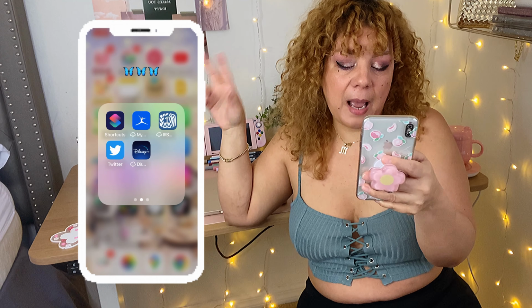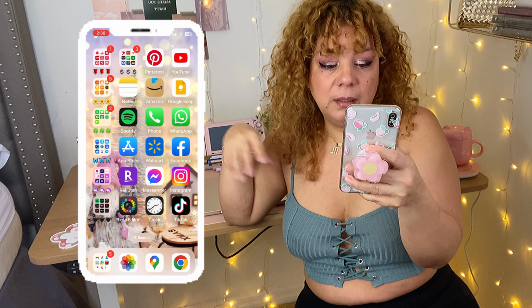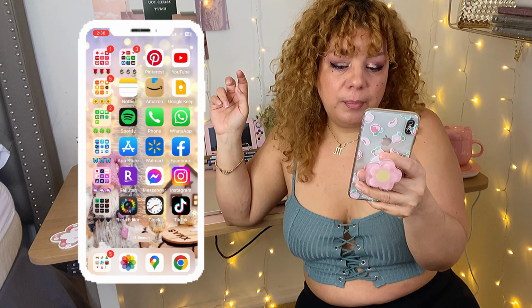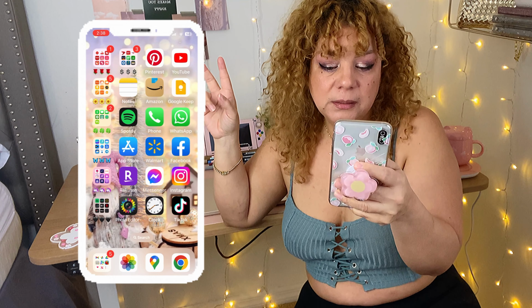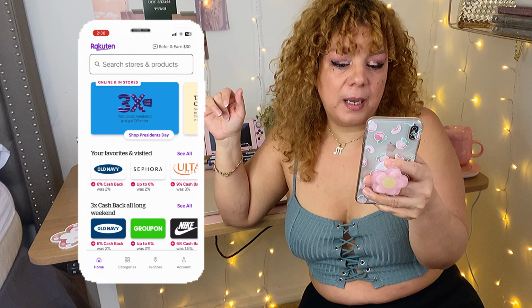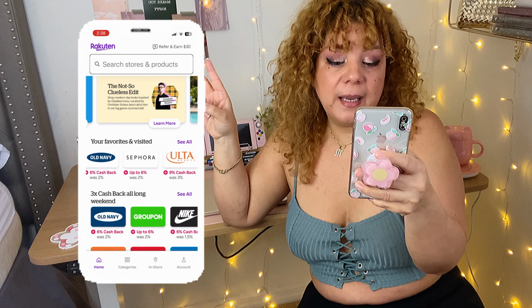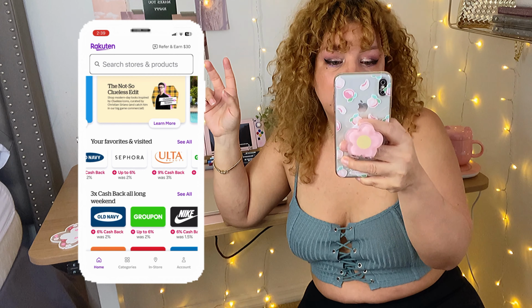You see, I have a bunch of apps that I really gotta go through because I'm not using a lot of them. But anyway, the next one is the purple color apps. So I have Rakuten. Anytime I order something online, I use this. I order through this app and it always gives me cash back. So see, right now there's 6% cash back at Old Navy, 6% at Sephora.